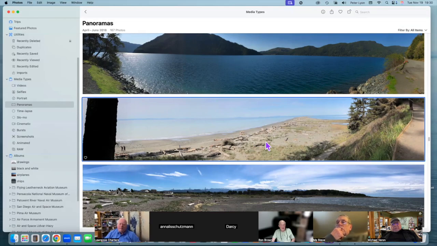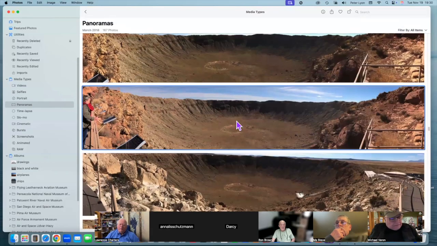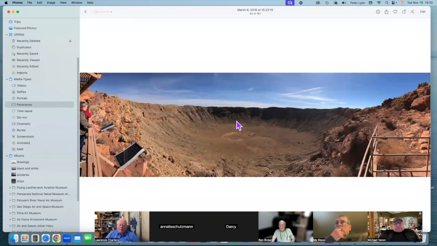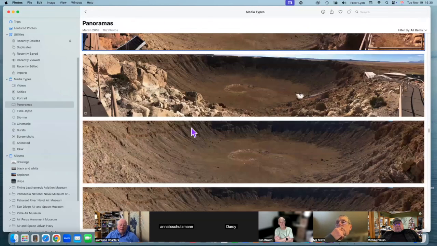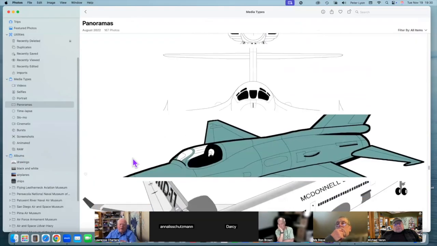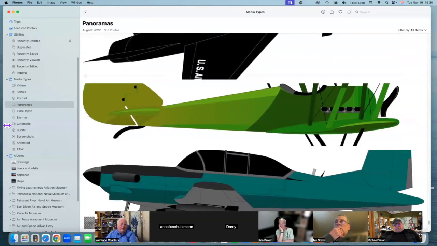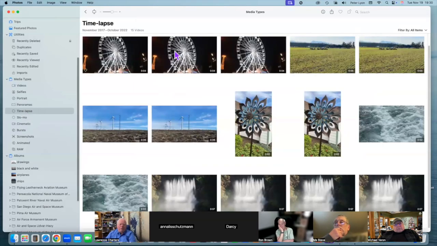Oh, okay. Yeah, this is Dungeness Spit, for example. And this is what I want to show you. This is Meteor Crater, which is a huge crater in Arizona from a meteor that hit a long time ago. It's a privately owned park. You have to pay money to get into it. But these are based upon aspect ratio. So it's using intelligence to say, okay, based upon this aspect ratio, this is probably a panorama, even though most of these are not. It knows what a time lapse is.